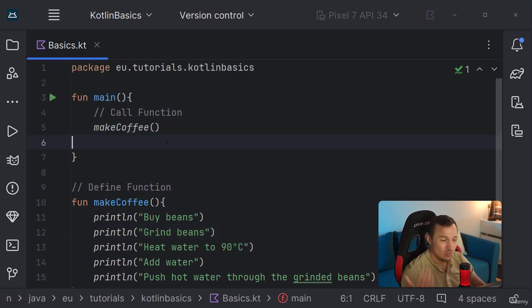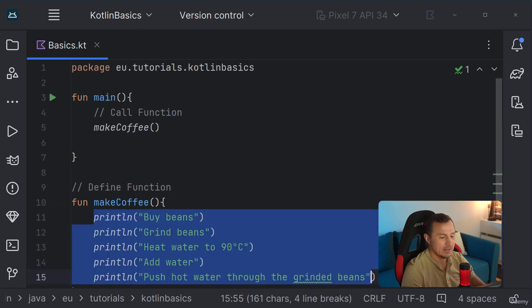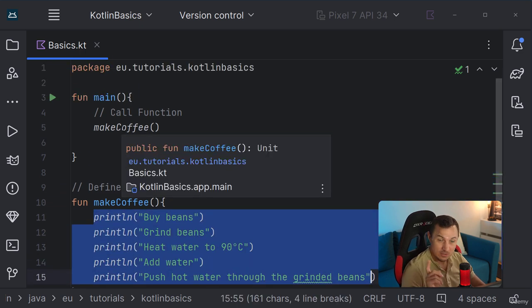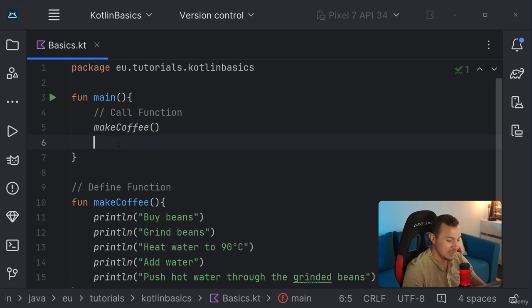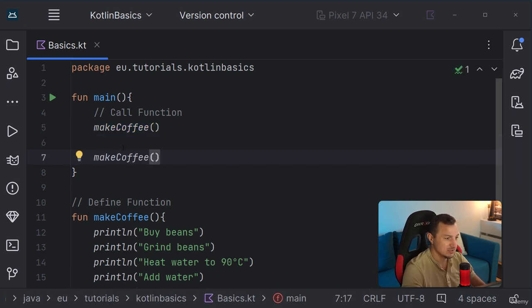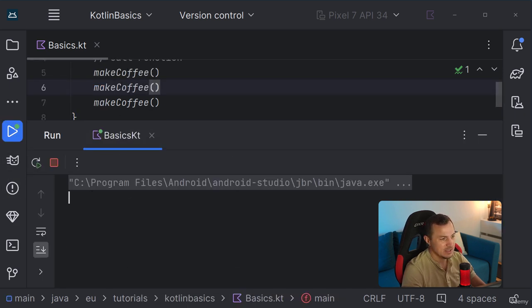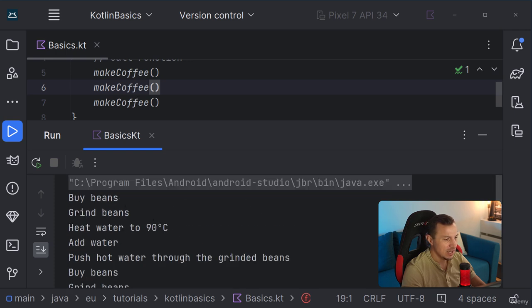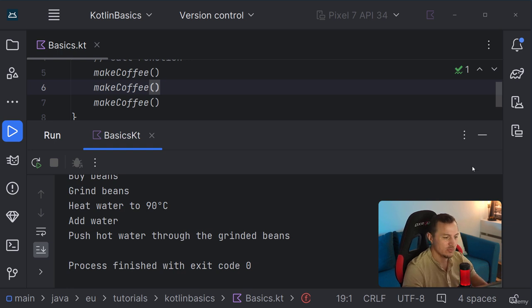You now might wonder, why the heck would I not just put these print line statements directly into the main function? Well, the thing is, now we can use those exact things again and again. So we can rerun this code and basically reuse our function. And you can see now we're buying beans, we're grinding beans, we're heating water, we're adding water, and it's happening over and over and over again.